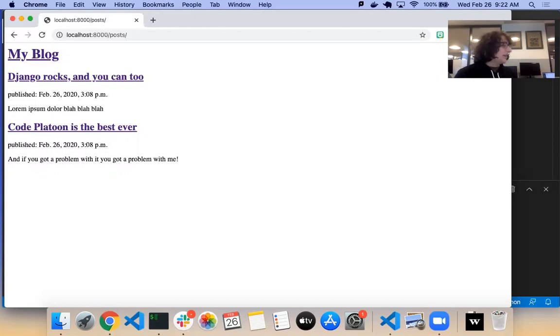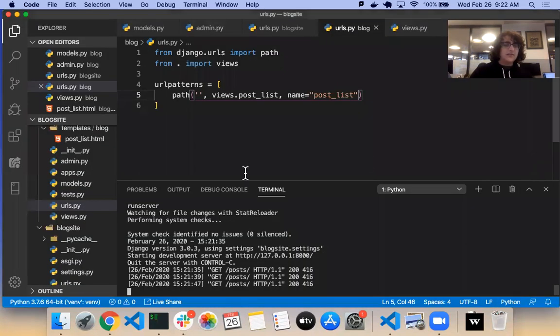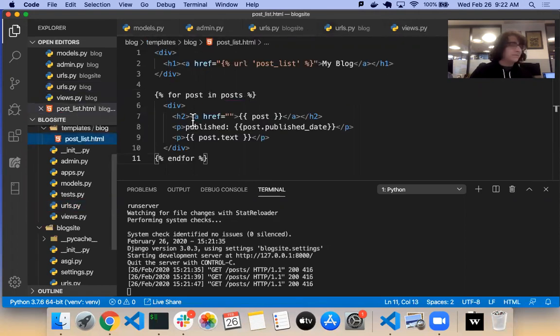So let's fix that, shall we? Yeah, let's add some Bootstrap. All right. Get out of here. Time for all that vanilla. So I'm going to copy and paste some of the links that give us access to Bootstrap.